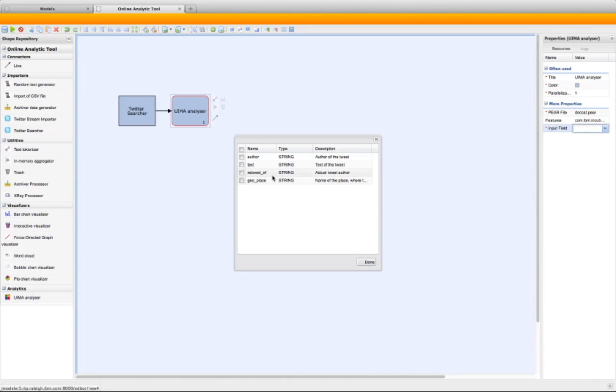These fields come from Twitter. There's actually more fields that come from Twitter, output fields that come from Twitter, but some of them are numeric type. The UEMA analyzer only will analyze string type inputs, so it only shows you which string type inputs because that's all it accepts. So I want to select the text field.